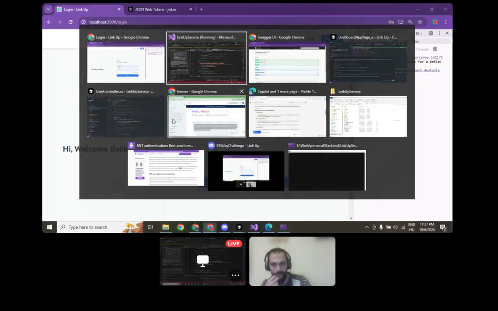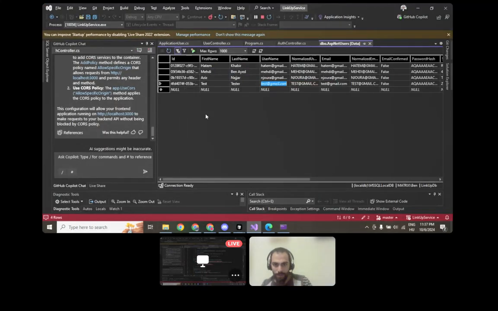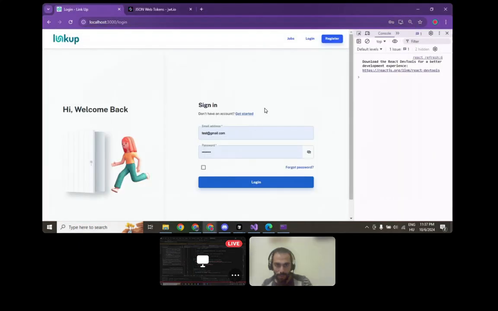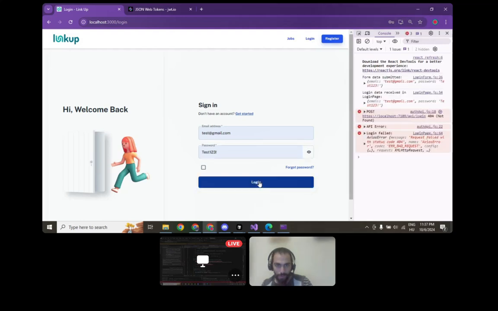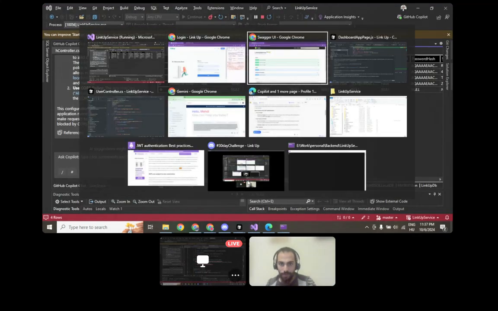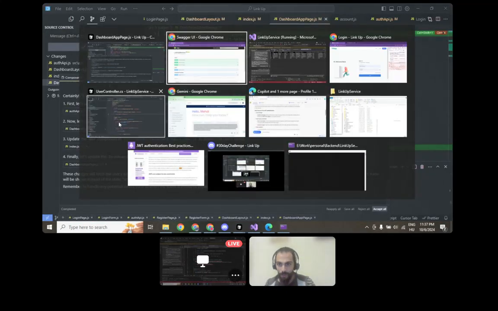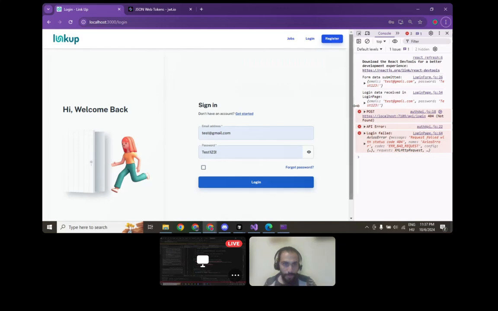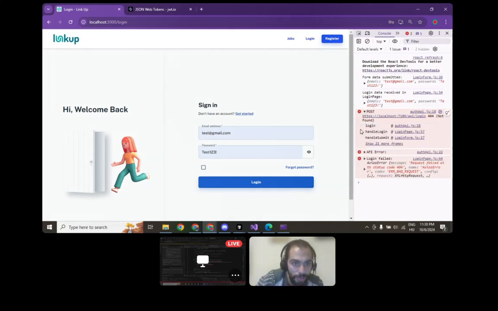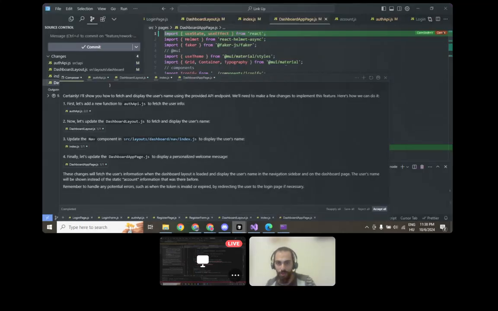Start from scratch. So if we look at the tables, we have Mehdi and we have the test at Gmail. Let's look at the password. This looks good. Login. What's wrong, bro? Let's investigate. So the post is not working because it's going to API slash login, but it should be API slash auth slash login.